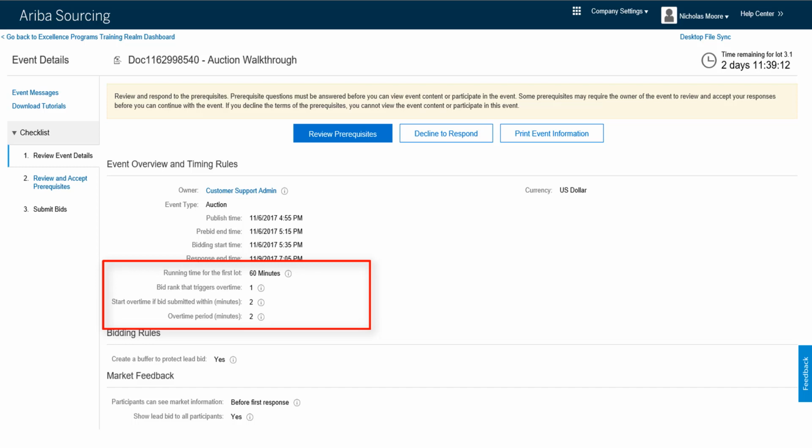Bidding overtime can be triggered based on various overtime conditions established by your customer. For this demonstration, if a lead bid is submitted within 2 minutes prior to the lot's original closing time, 2 additional minutes of overtime will be added to the clock, preventing any last-second bids from taking the lead unfairly. This cycle can be repeated until all competitors choose to stop bidding on the lot.